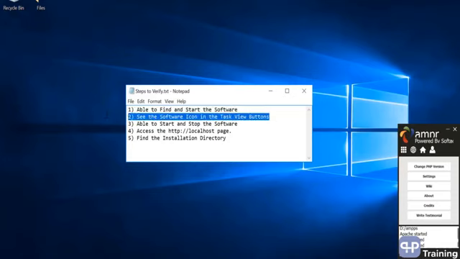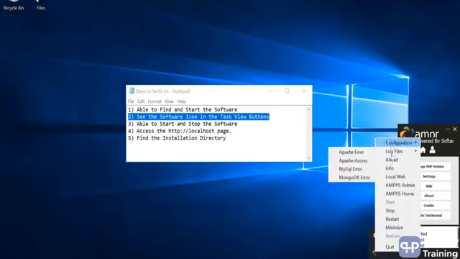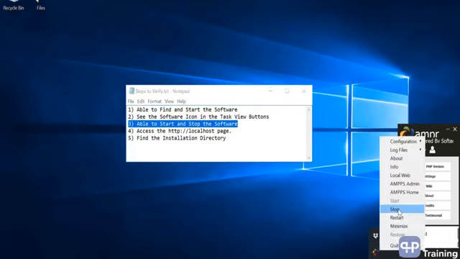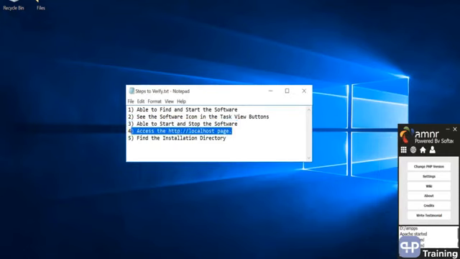Second one is see the software icon in the task view bar button. So if you click on the task view buttons, you should be able to see the AMPPS software here. Right click and you should see all these options, and you should be able to start and stop. That's basically the third point. You should be able to start and stop the software. So if you right click on this, you should see start and stop, and you should be able to start and stop.